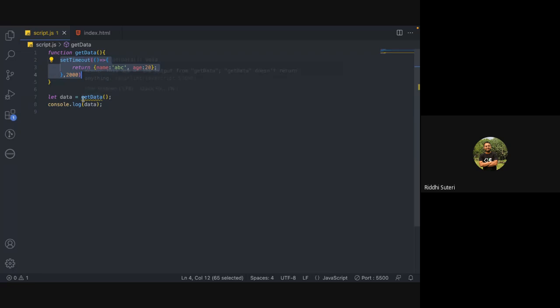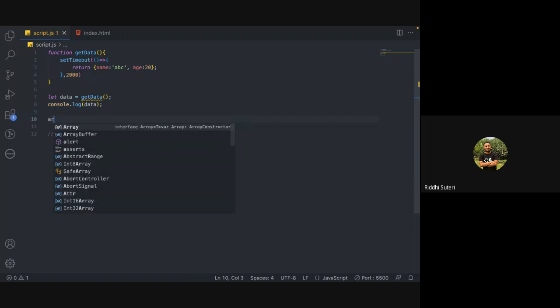There are multiple ways of resolving it. The first thing which we used to do earlier is basically the callback function. So what is a callback function? I hope in the map, filter and reduce discussion I might have told you something about this. For example, arr.map, whatever it is.